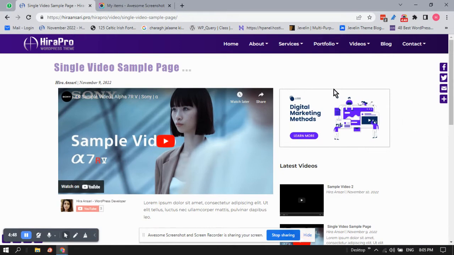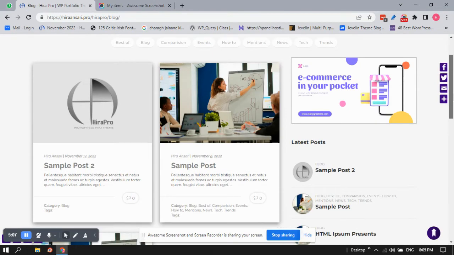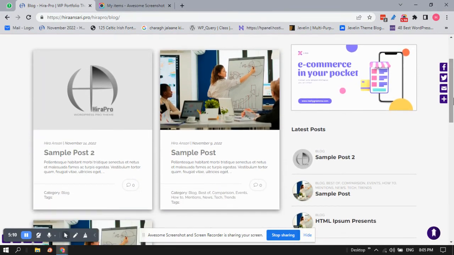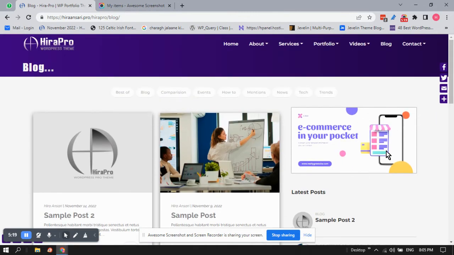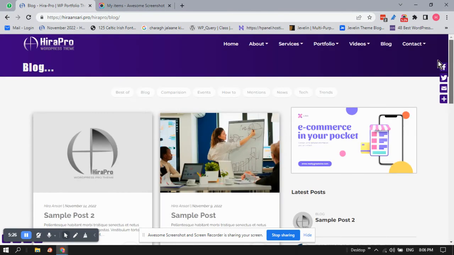This is a section for any advertisement banner of your company, your services, or any third party if you are going to monetize your website. This is the blog page, all blogs. If you have not added any featured image in your post, it will show the icon as a background placeholder image. This is another advertisement section in the sidebar, and these are categories inlined on the top.